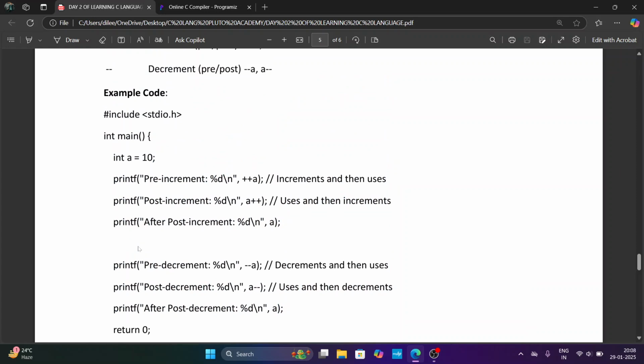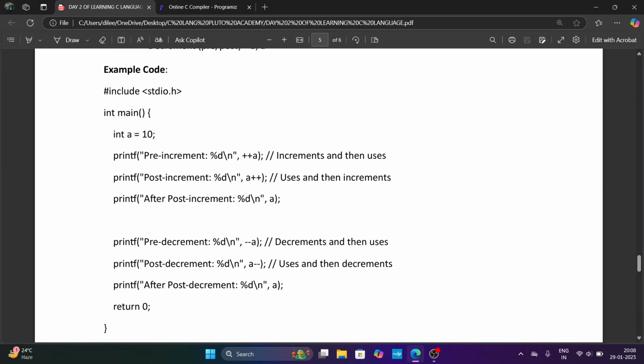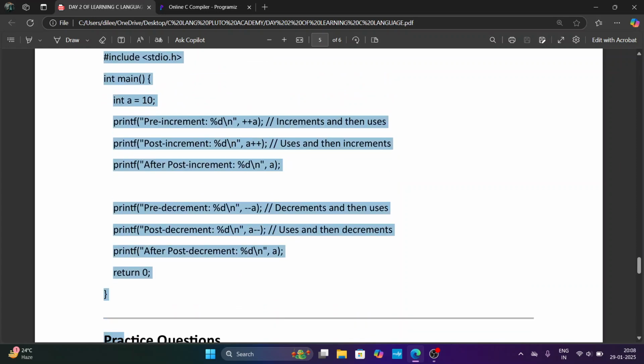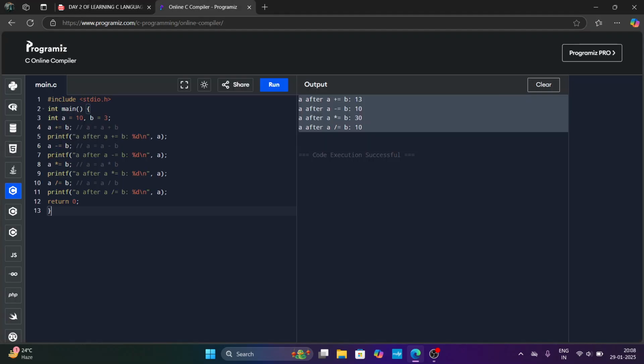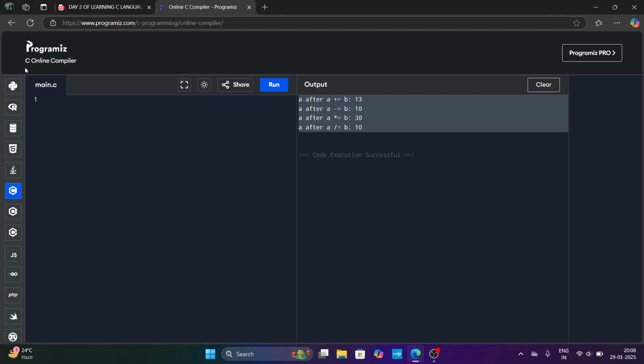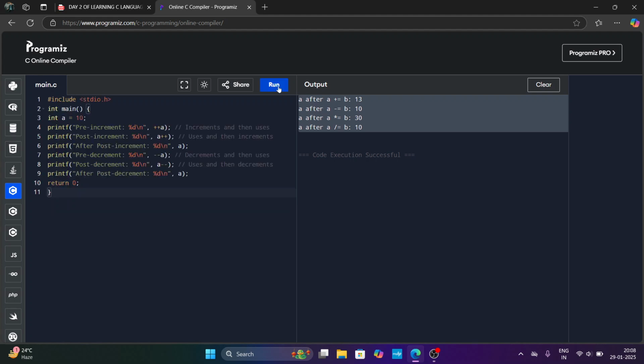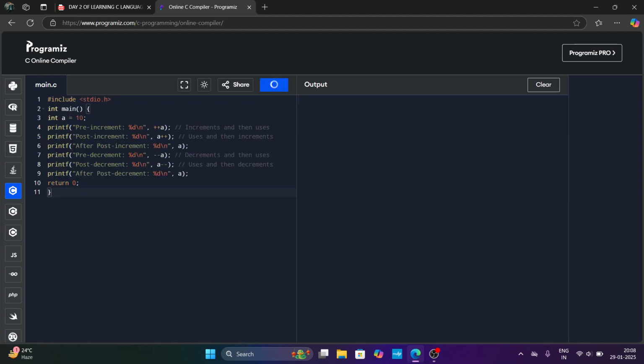Okay, let me explain this in C compiler. And I will explain now. First of all, the first line is hash include stdio.h. It means this is a preprocessor directive, and this is also called a header file. Stdio.h means standard input and output header file.